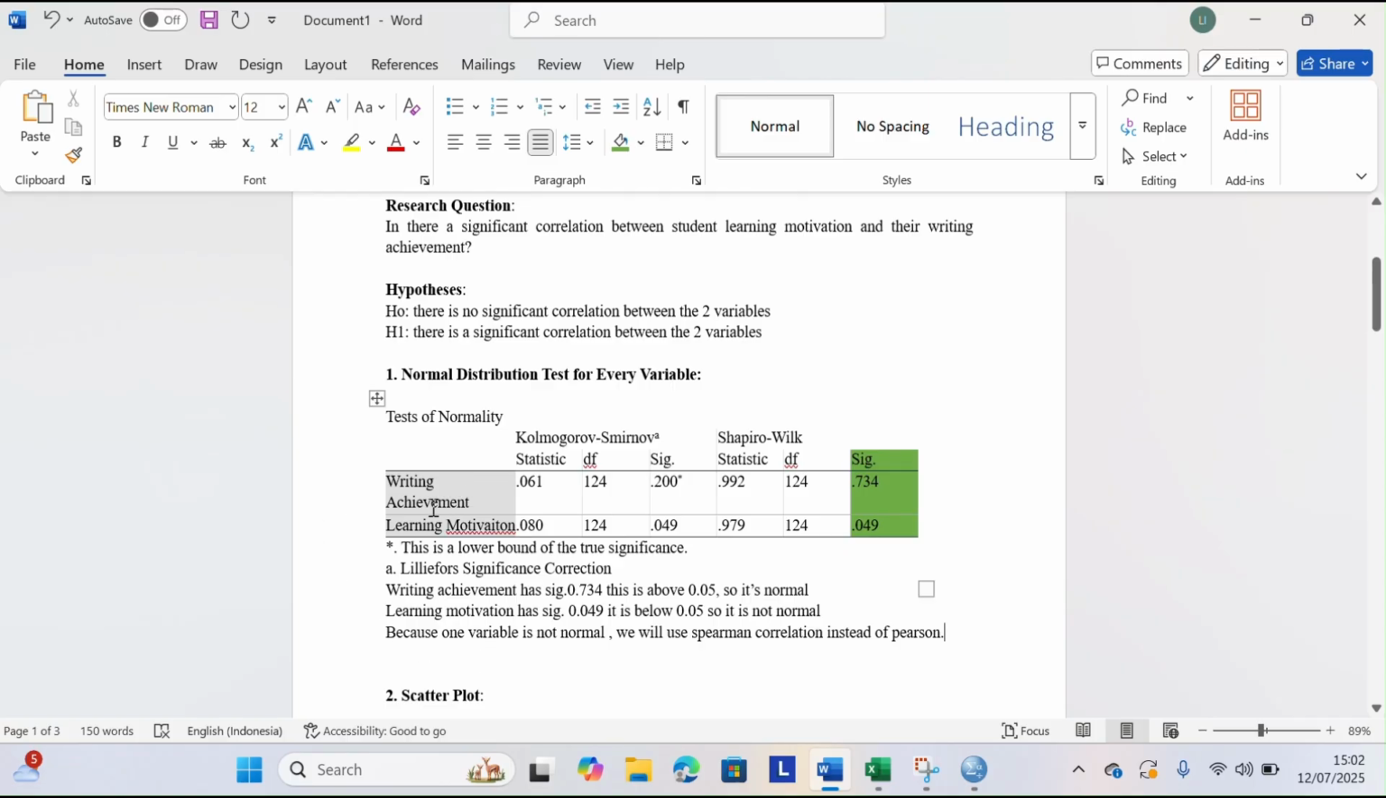Why is writing achievement normally distributed? Because writing achievement has a Sig. of 0.734, which is above 0.05, so it's normal. Why is learning motivation not normal? Because it has a Sig. of 0.049, which is below 0.05, so it's not normal. So we can next use Spearman correlation to check the correlation test.